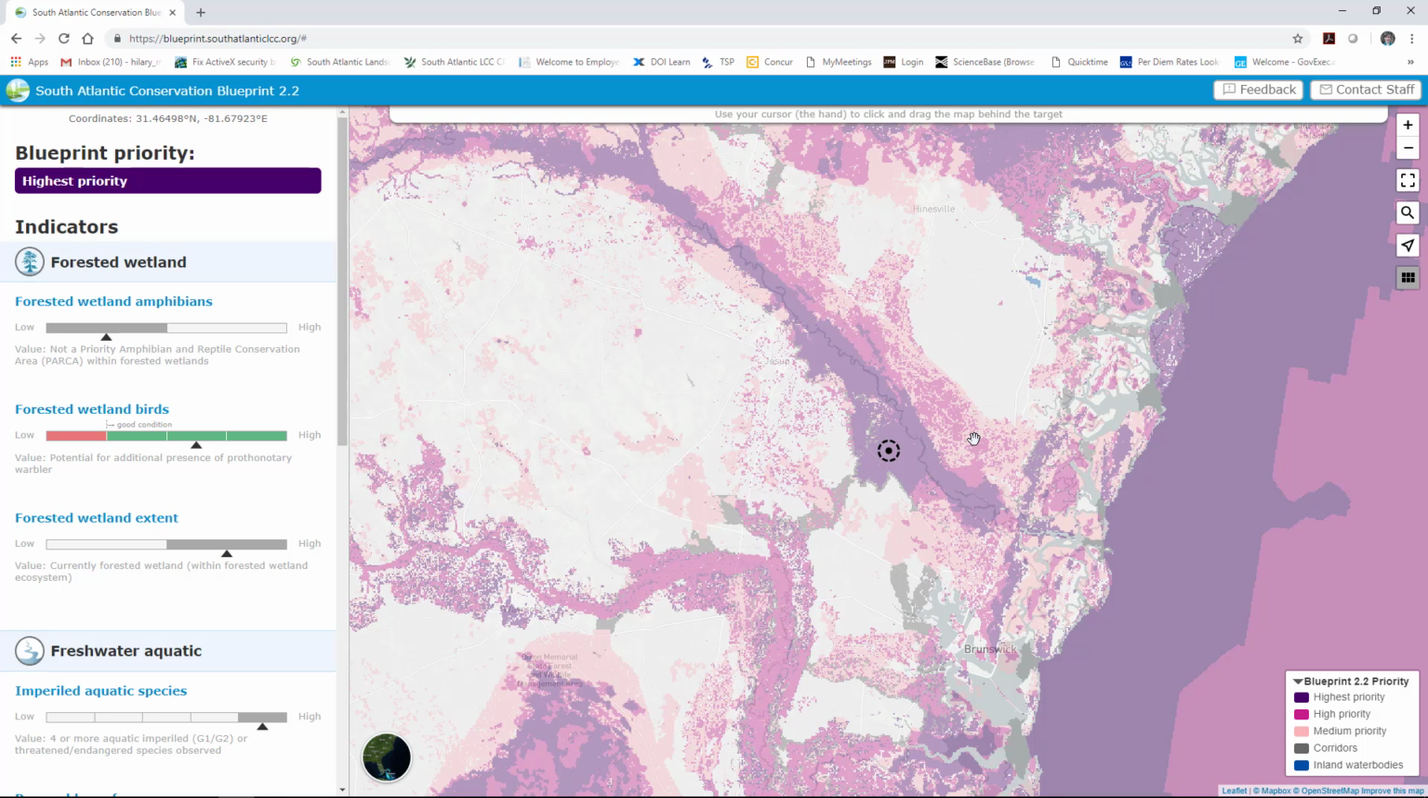And since the blueprint is prioritized at a pixel level, this is really the finest scale that we can get to in uncovering why a particular area is a priority. So it's going to tell you priority for this pixel, which is easy to see from the legend, but the indicator summaries are really a lot more interesting.